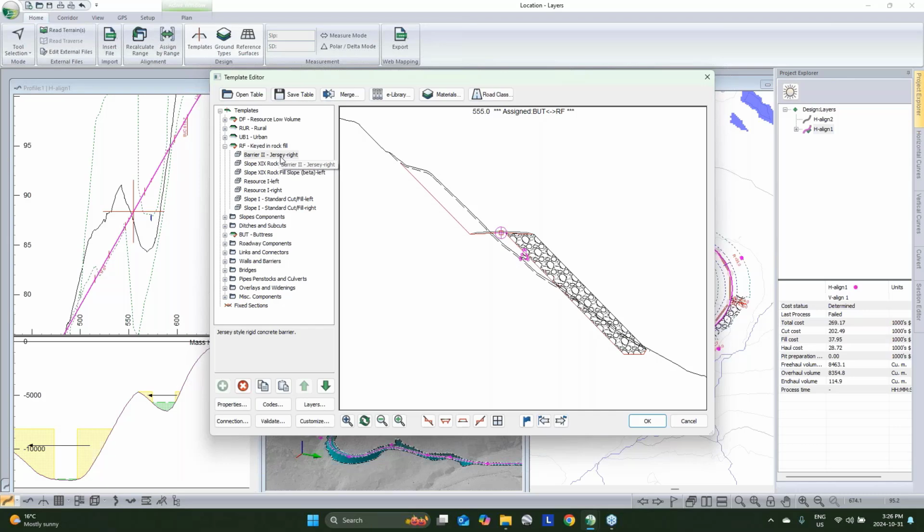So the construction order here, if my Jersey barrier is the first thing to be built, it could have an assigned elevation. In this case, it doesn't. It's set to go on the merged surface. So the Jersey barrier is built, and since the road and the rock fill and all that good stuff comes after, it gets built on top of the barrier rather than the other way around. So construction order matters. We'll shift that down to the bottom, so all the other stuff is built first.